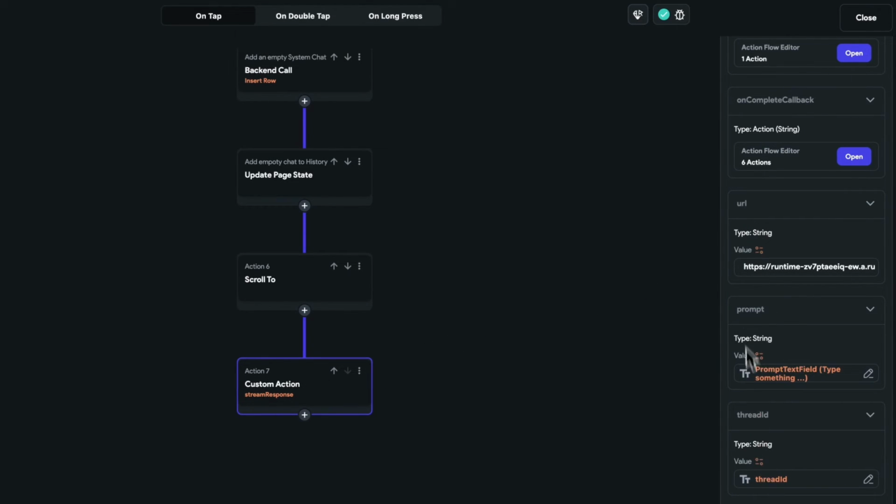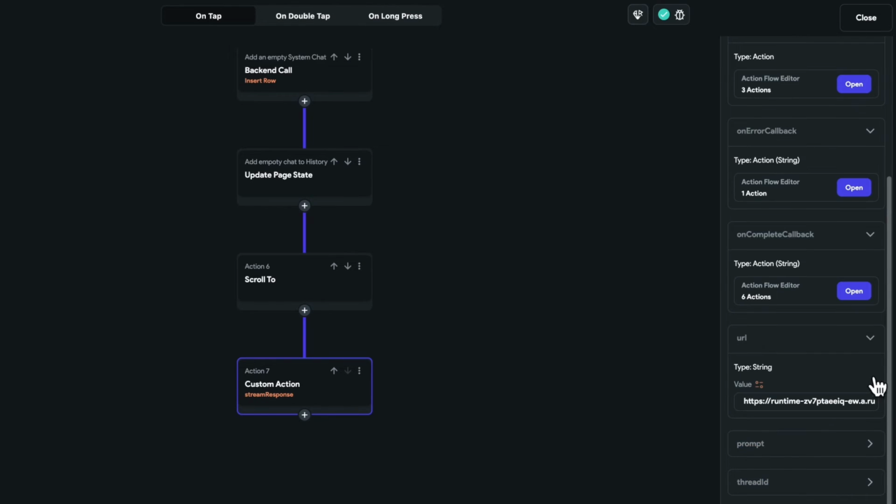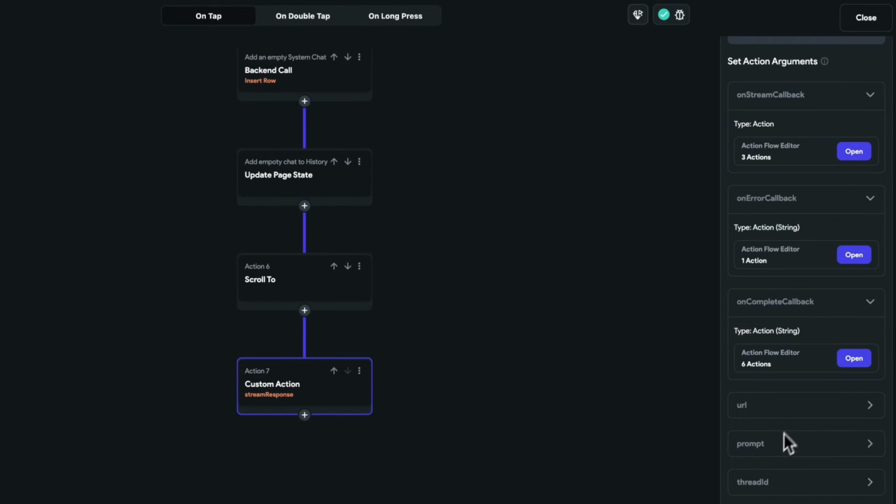Let's talk about some of these properties that it's set. You can see here, this is the URL of our BuildShip workflow, which I just showed you in the previous section, which is obviously deployed. And then here I've got the prompt. This is the value that I'm going to pass into that particular BuildShip workflow, the prompt that the user is typing. And of course, here is the thread ID. If it's available, I'm going to pass that in through this particular property itself. So that's all super straightforward, nothing particularly detailed there to talk about.